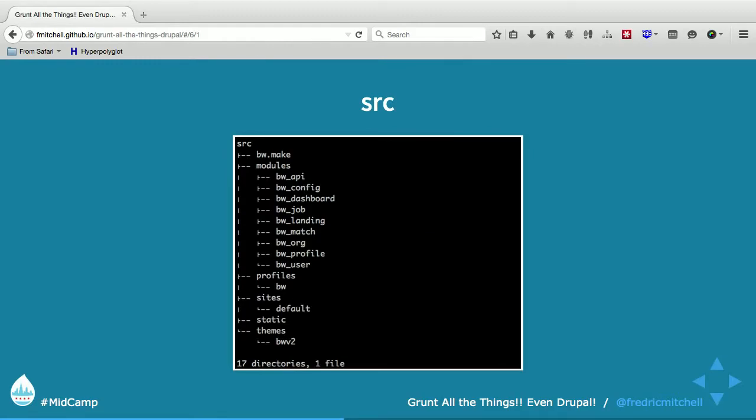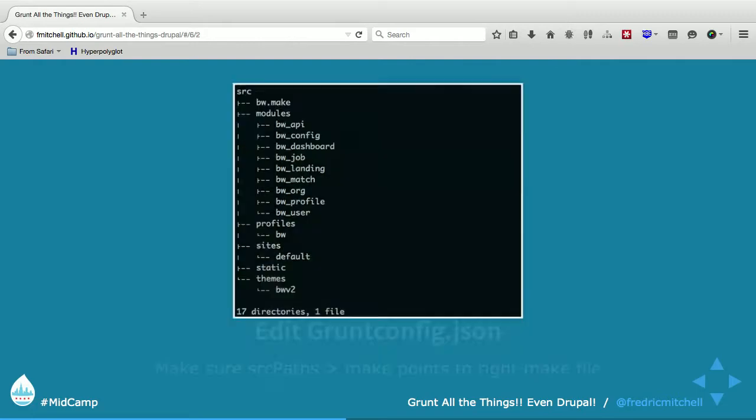The first thing you want to do is, if you have custom modules, and this is a quick screenshot of what we have for Better Weekdays, for version 2 anyway, I have my custom module. So I put my custom module in the modules folder. There's no going inside of sites, all, modules, custom, et cetera. You just put it in SRC modules. You put all your custom stuff in there. If you have a custom theme, you put it in SRC themes. If you have a custom install profile, you can put it in SRC profiles.